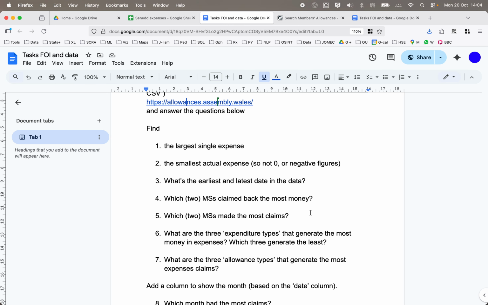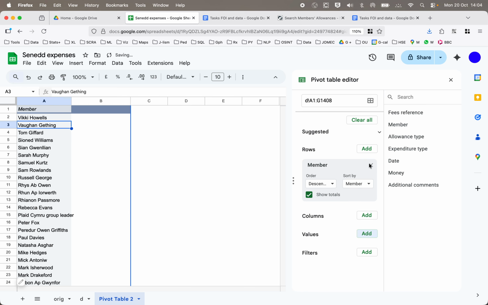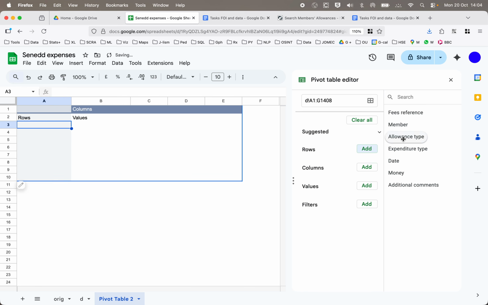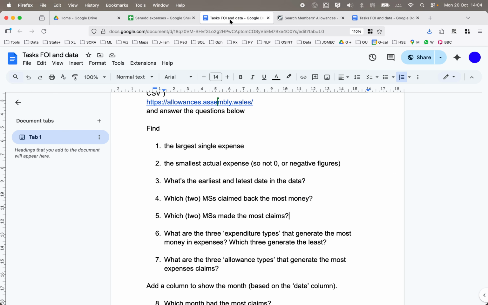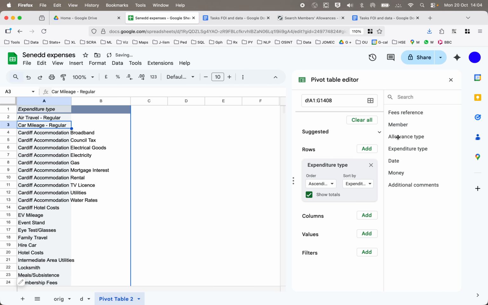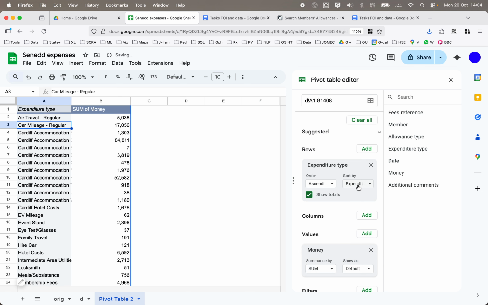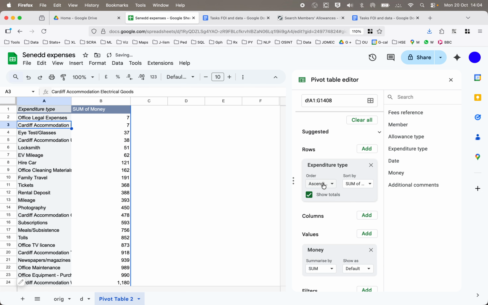Okay. What are the 3 expenditure types that generate the most money in expenses? Okay, so this is the same kind of question. I'll just cancel everything, except now we want, is it expenditure type? Yeah. So expenditure type, rows, and then we put the money into the values column. And it's the same thing. Sort by the sum of money, descending.